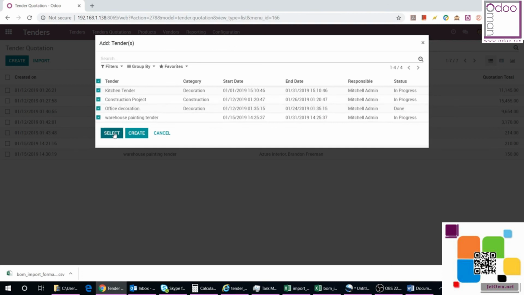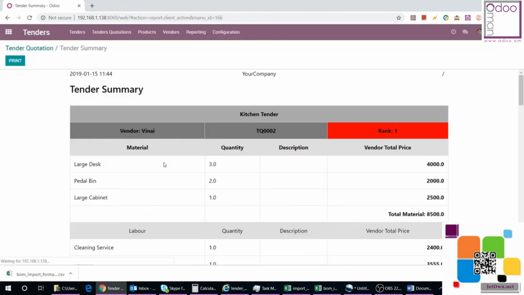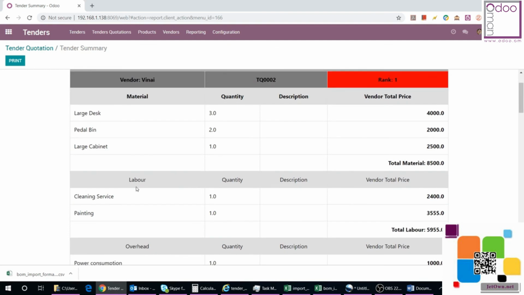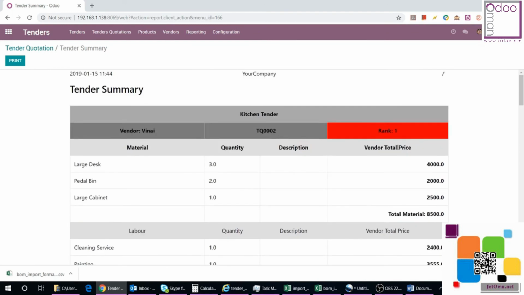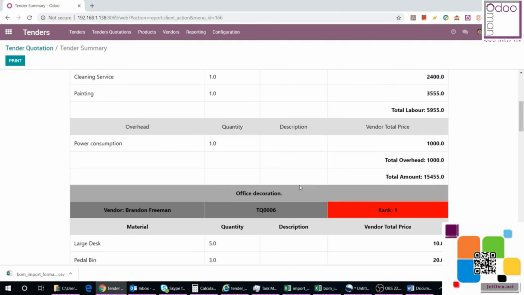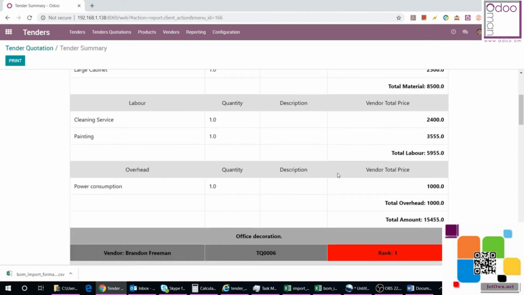If I select all of them, click select and then print, the system is going to give you this beautiful report that shows you who's number 1, which tender is that, and who is the winning vendor. It shows you the best price that you got, and it also shows you the totals, total labor, total overhead. So since for this kitchen tender we have only 1 vendor, we have only this information.